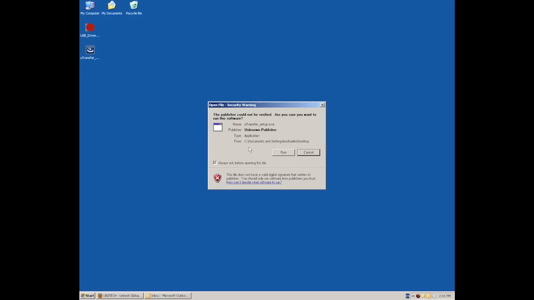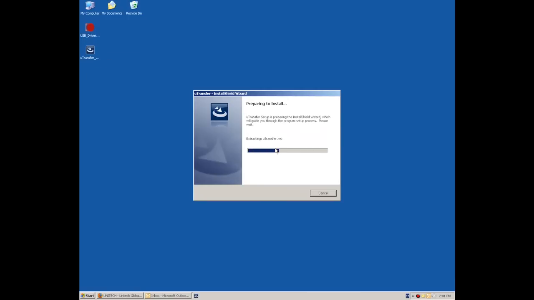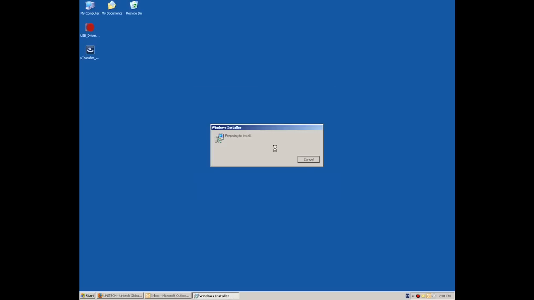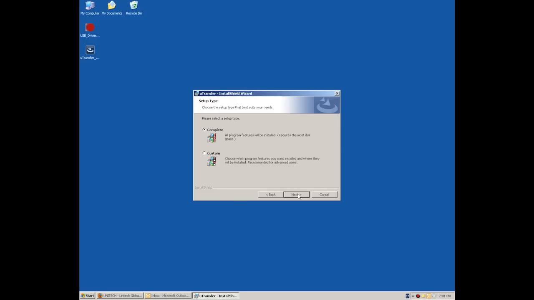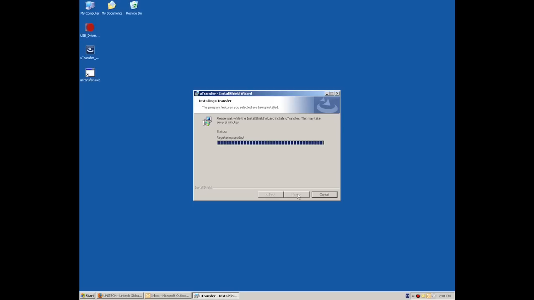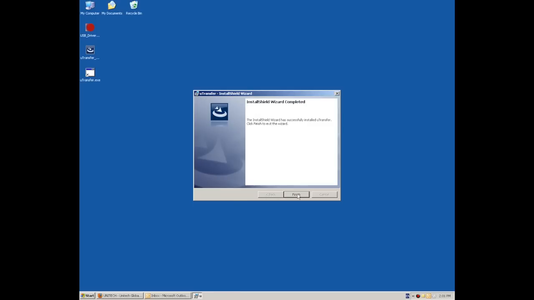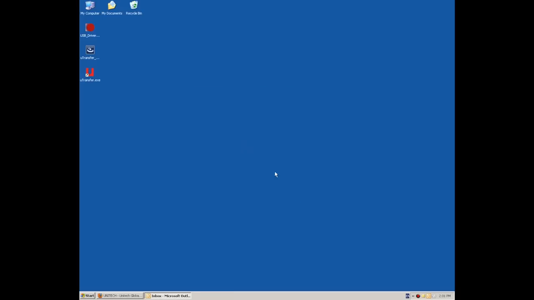Then you can begin the uTransfer software installation. And hit next to go through the prompts and begin the software installation. Once the installation is complete, hit finish and double-click the uTransfer icon on your desktop.